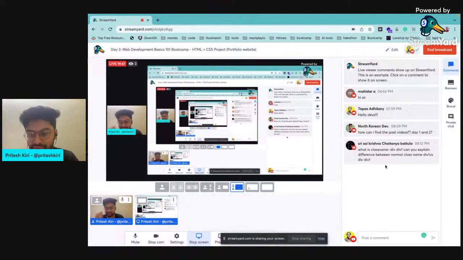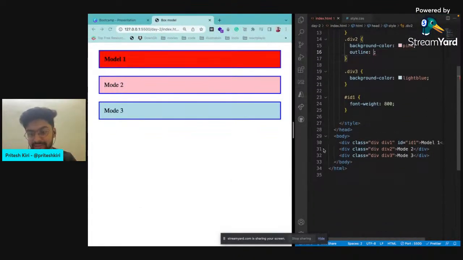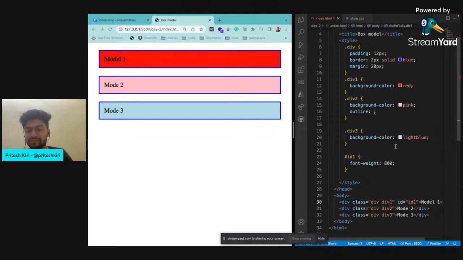Okay, what is the class name? Div1, can you explain this one, the difference between the normal class and so on? So we can add multiple classes in a division. As I already explained, if there is one class, there is something in common. If we have something in common, we can add those types of stylings in that particular div, and then we can add something unique with the help of other classes. Okay, cool. So now let me explain outline.